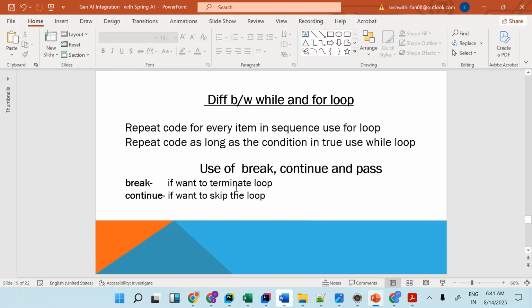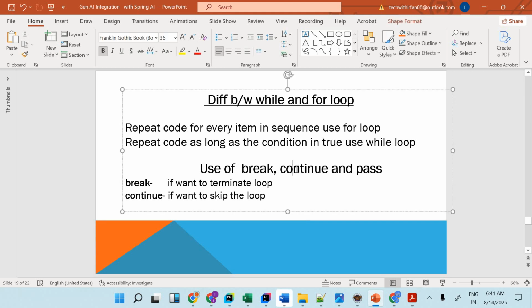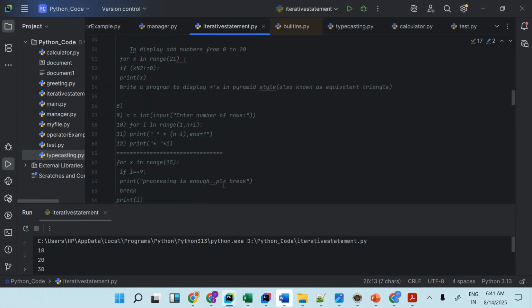Now let's come to the keywords break and continue. What is the use of break, what is the use of continue, and in which scenario do we have to use them? Break is used if we want to terminate the loop, continue if we want to skip an iteration. What does that mean, terminate the loop and continue the loop? Let's understand with an example. The first example I have in front of you.